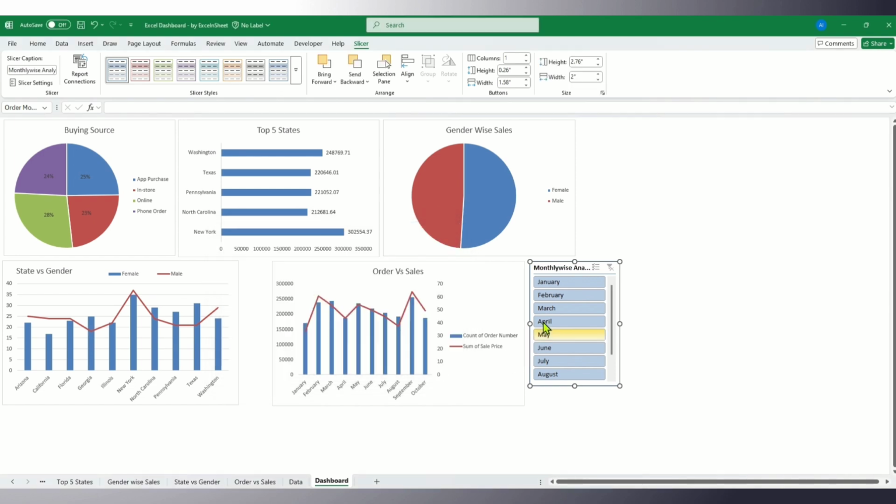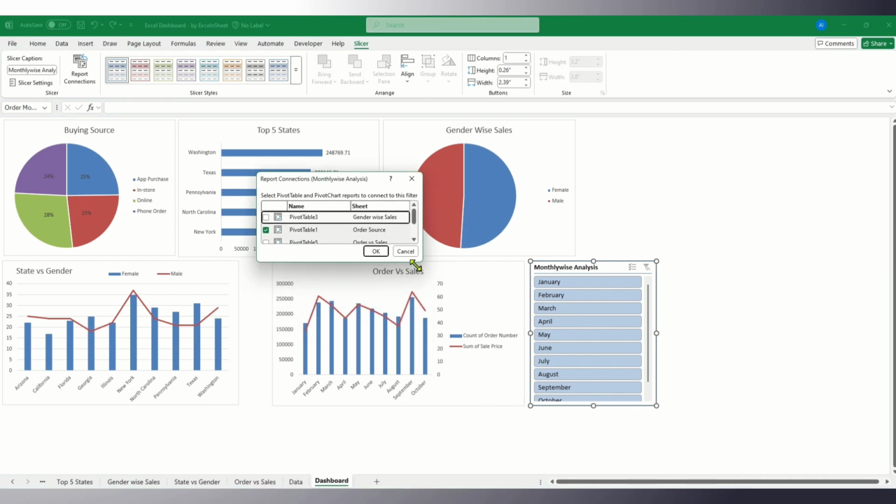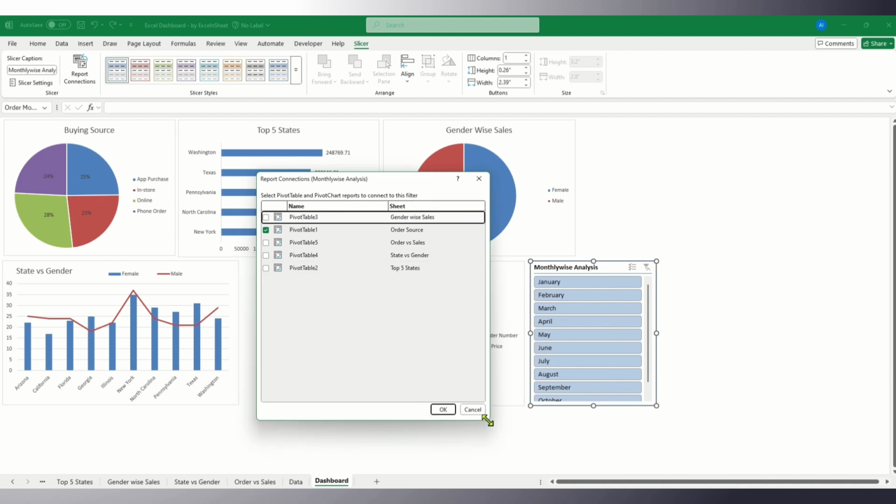All we need to do is to connect this slicer to all the charts, so that data in those charts change dynamically upon selection change of the slicer. To do that, click on Report Connections, which opens up the pop-up. And here in this pop-up, we will check all the checkboxes so that all the charts are connected with the slicer, and then hit OK.